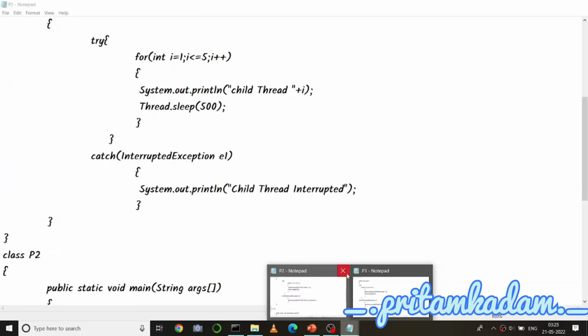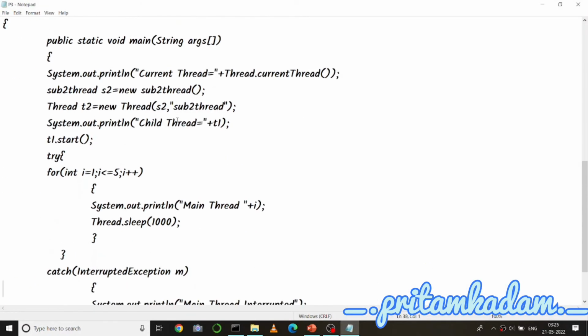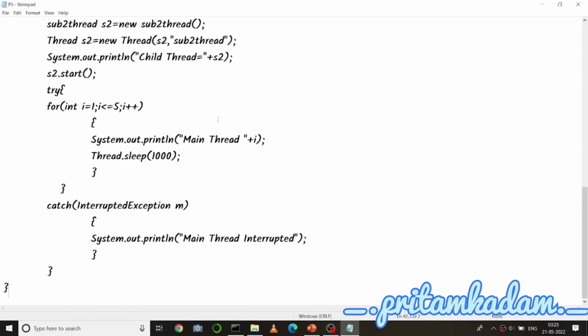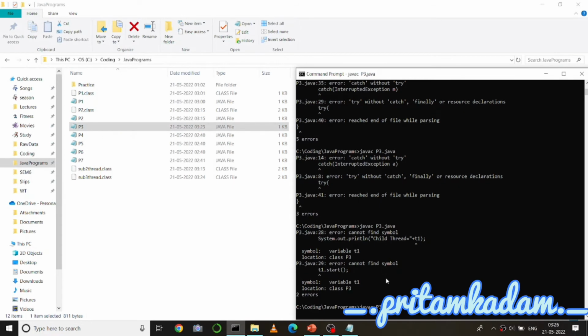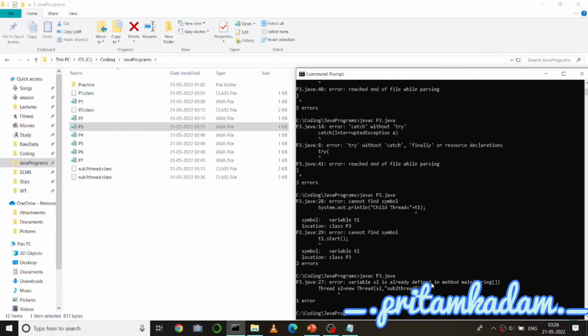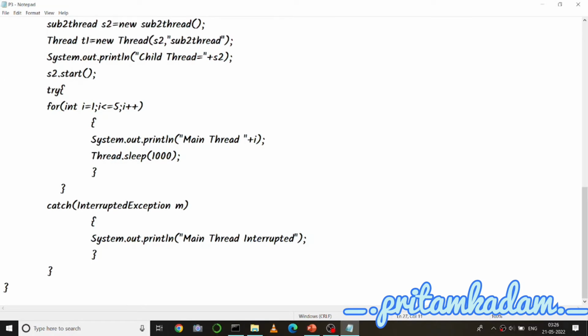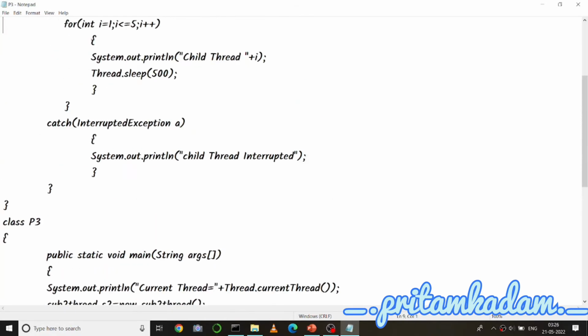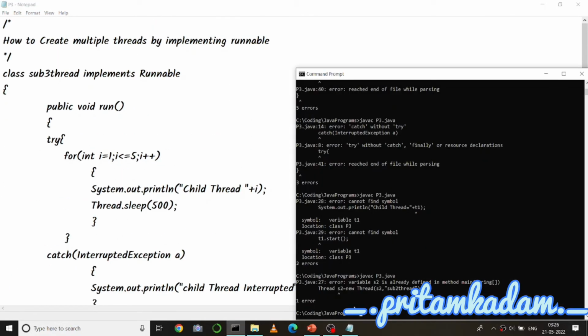So error at T1 not start. So let's check what happened here. So thread S2 and then S2 over here also. Now T S2 dot start. Okay, now it should be running now. Okay, Java C. Okay, thread S2 equals to new thread S2 comma sub2 thread T2 and then T2 over here also. Okay, now it should be running.